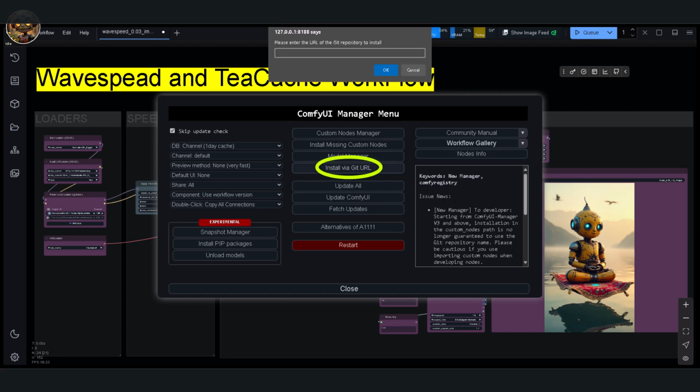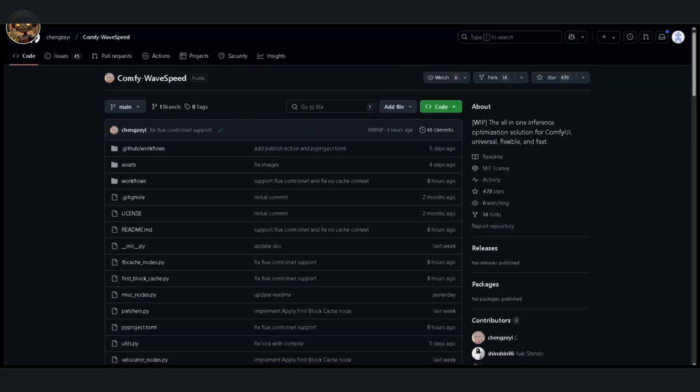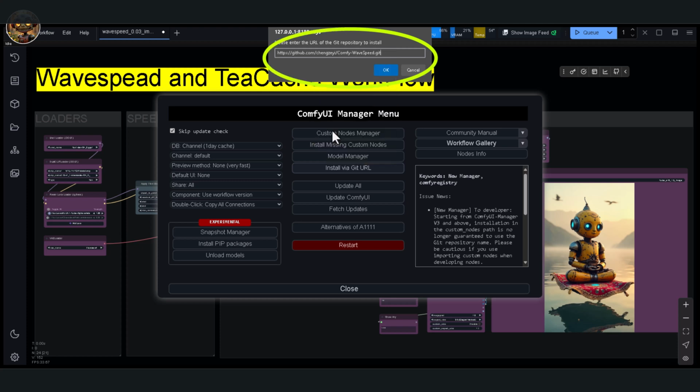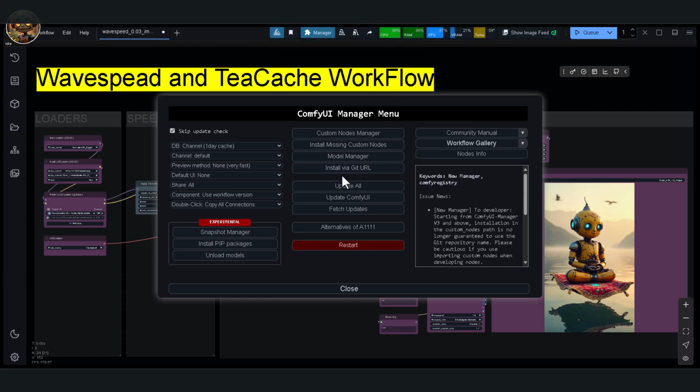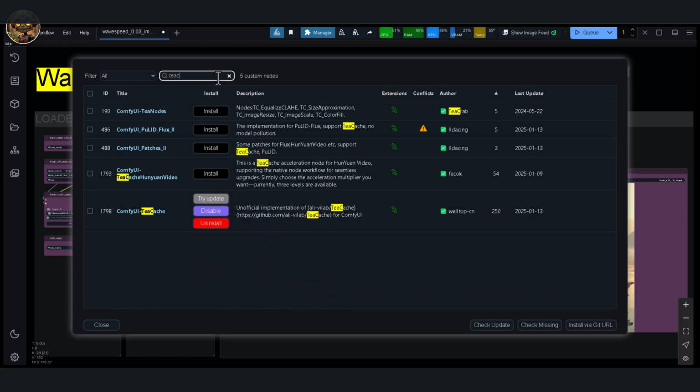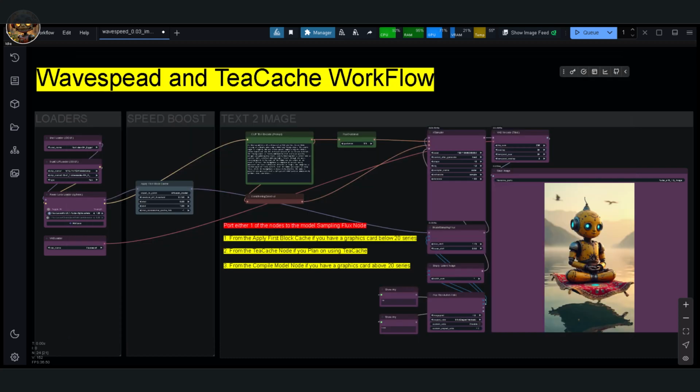There's a link in the description below that will take you to the WaveSpeed GitHub page. Go to that link, copy the URL from the page, and paste it into the window that pops up in ComfyUI. Click OK and wait for the installation process to complete. Next, go back to the Manager and click on Custom Node Manager. In the search bar, type TeaCache and look for the one called ComfyUI-TeaCache. Select it and install it. Once that's done, restart ComfyUI to make sure everything is properly loaded. That's the easy part finished.